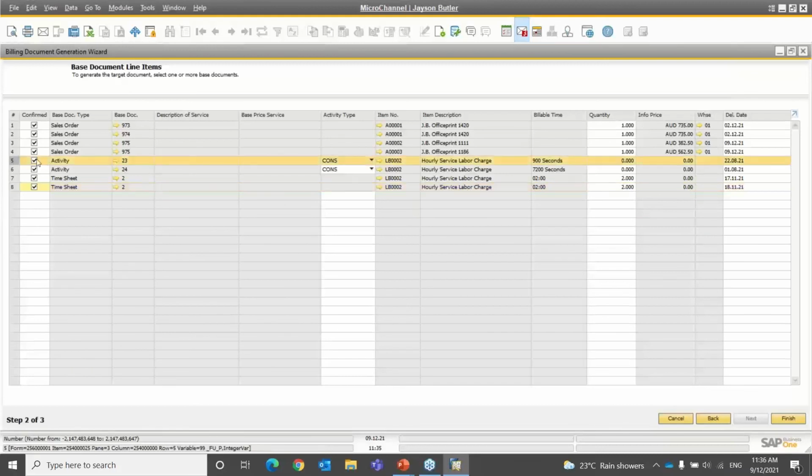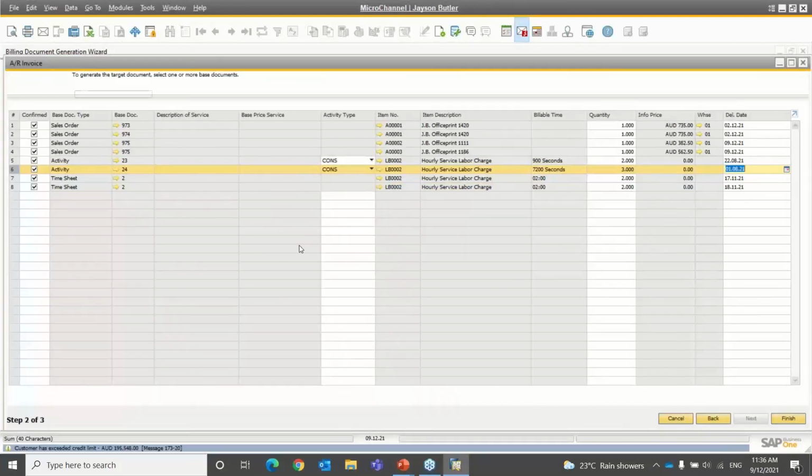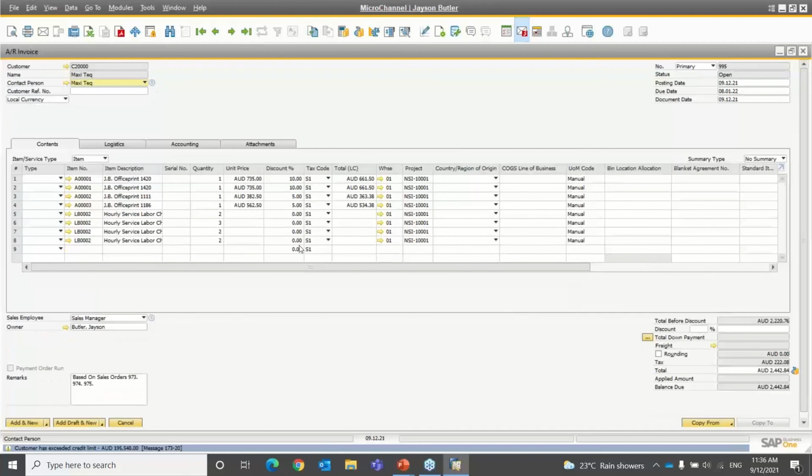So you can see with the activities, it's showing you how much time the person had worked, but it doesn't set a quantity. So then you can go in and say what quantities you want to bill there. So let's say I'm going to bill 2 hours there, and let's say 3 hours there. And when I click on finish, it basically opens up an AR invoice ready for you to post. And then in here, you can go in and set prices for the labor items.